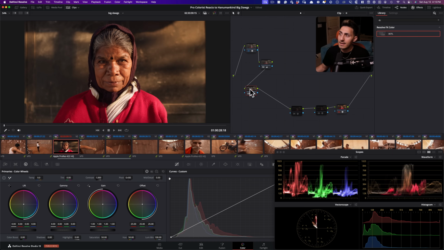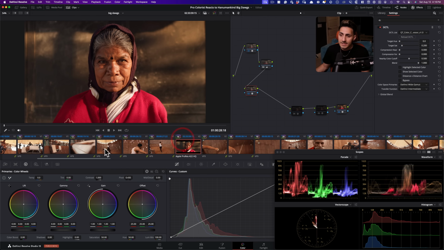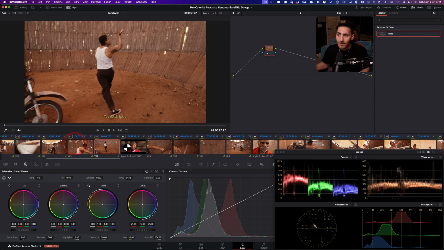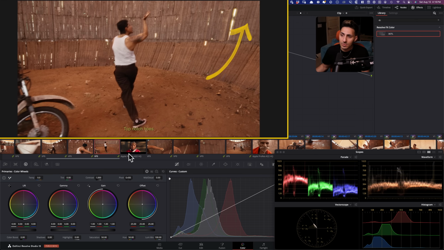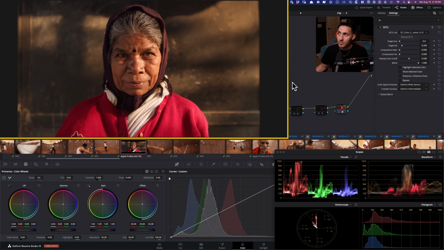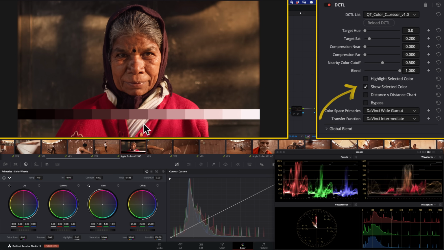I'm going to create a new node. And here what I want to do is throw a DCTL from my toolkit, and it's called Color Compressor. And I'm going to use that. Remember I said that's what's happening here in all of these shots, how all the hues are coming together, and we don't have that. So these tones right now are not matching with this. These are more yellow than this sort of magenta. So I want to bring that magenta in. So if I click show selected color, I think this is exactly the color I'm looking for.